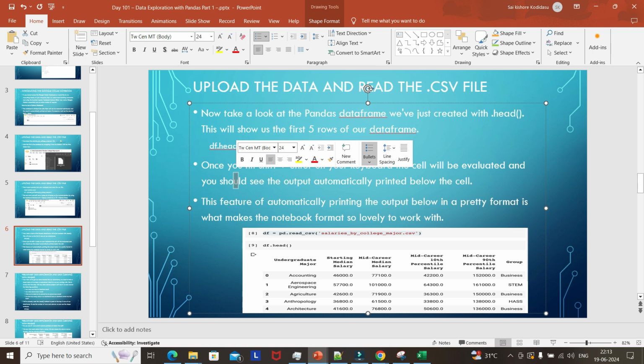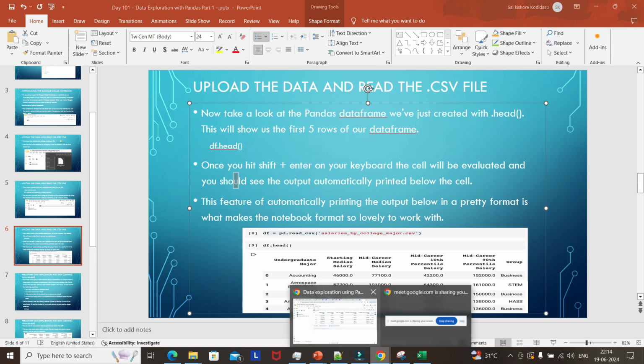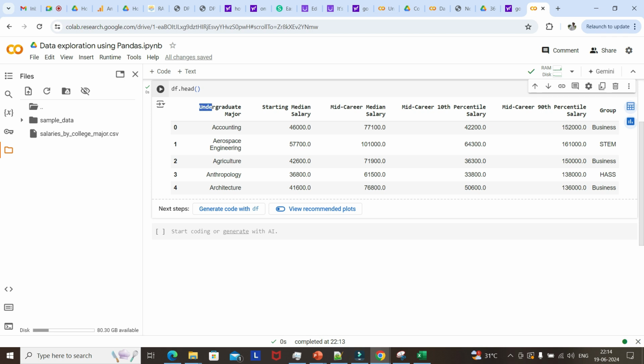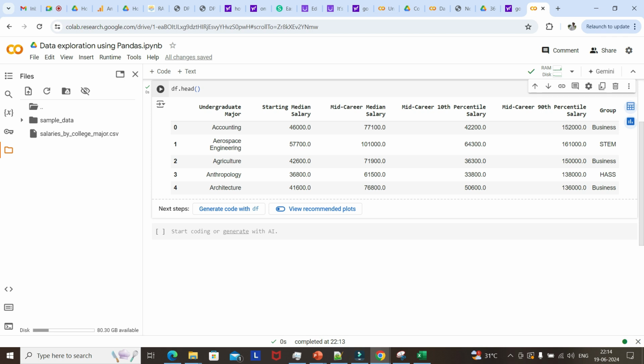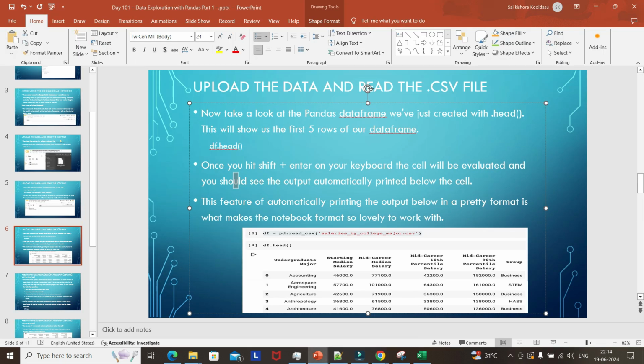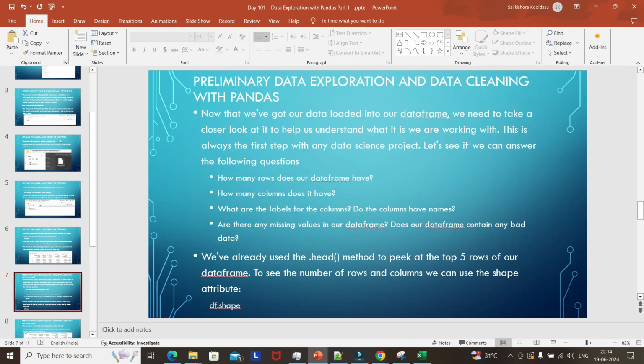If you see here, it is very well populated and very prettily formatted, and it gives the results so we can directly view them in the notebook itself. Now, let's go further. We have loaded the data into a data frame and seen the top 5 rows.